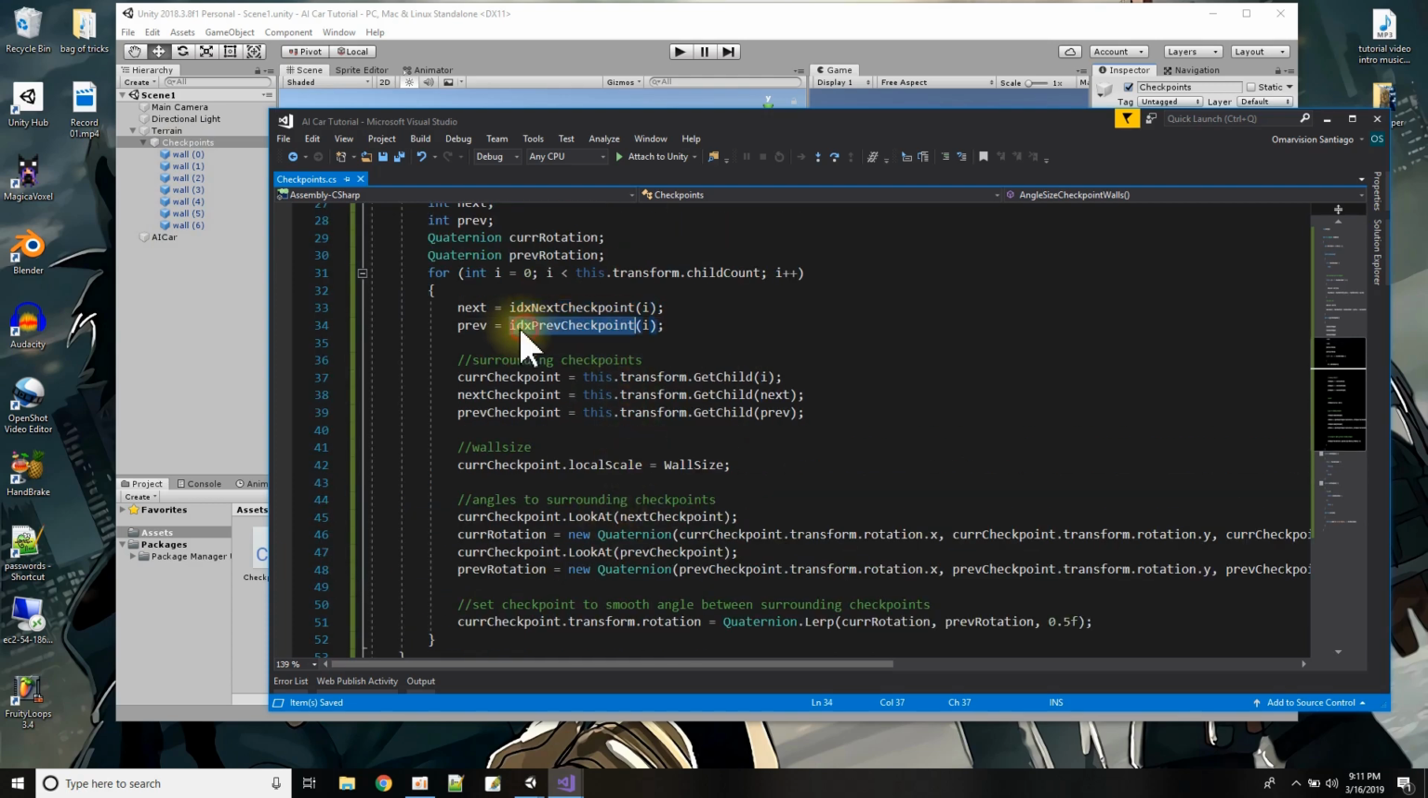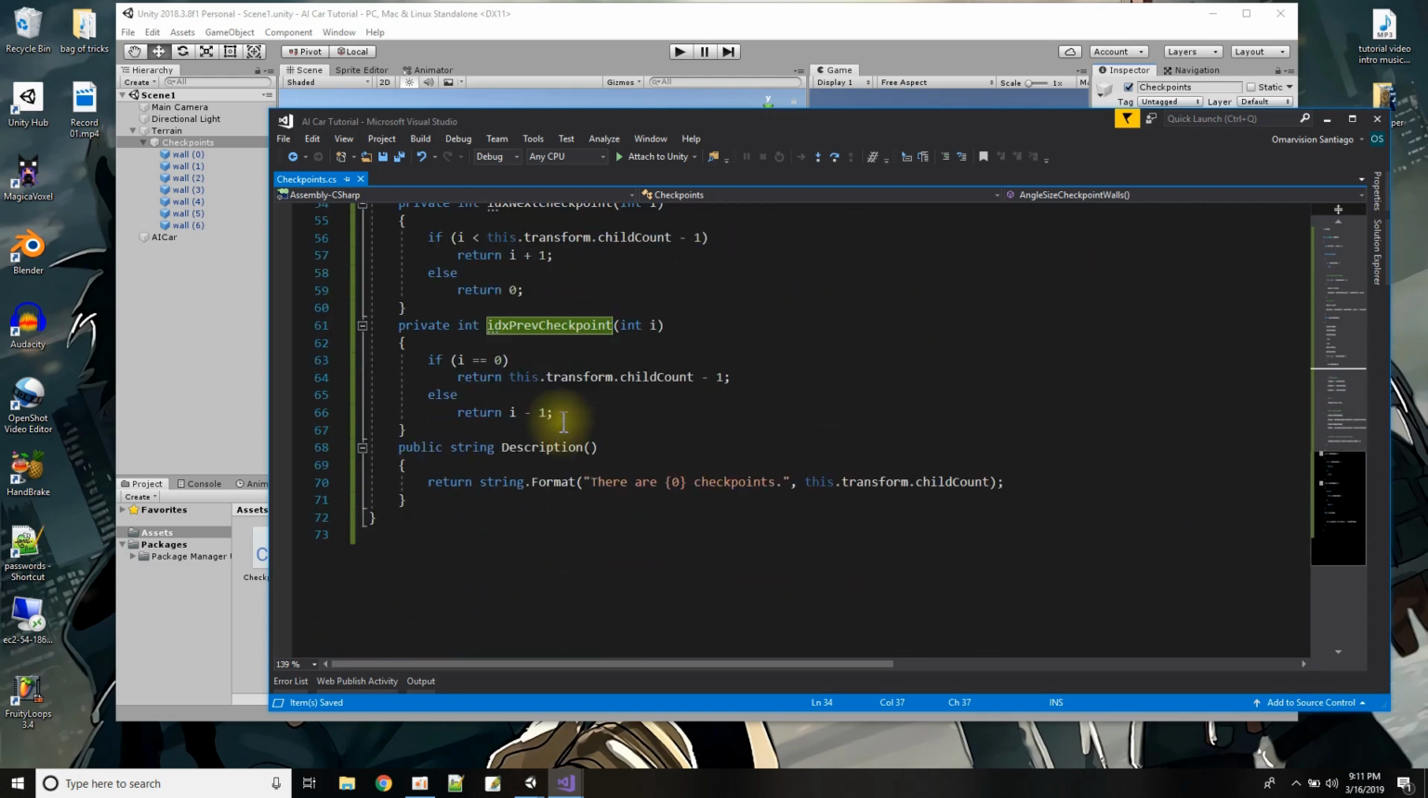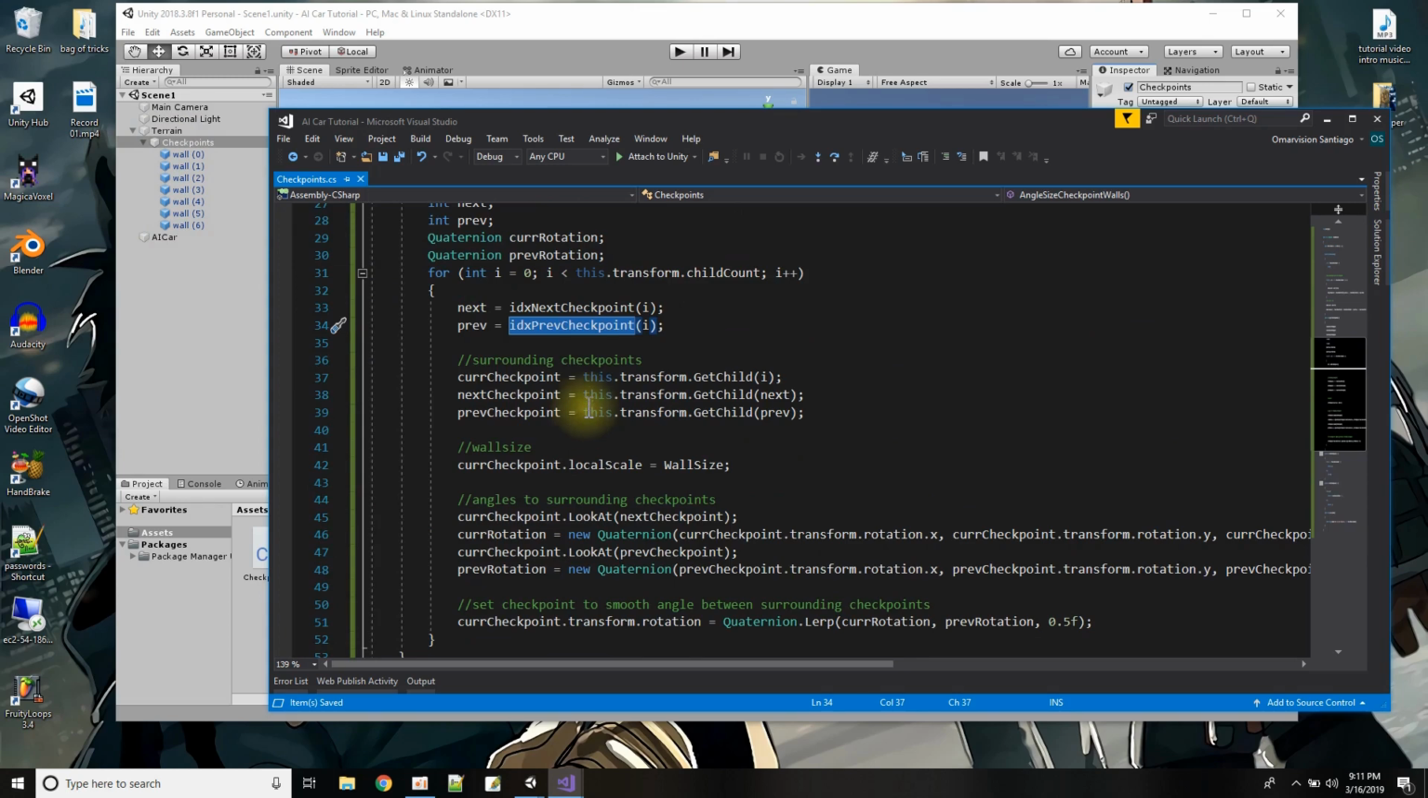And then the same thing with previous. I figure out what the index of the previous checkpoint would be from I with the same kind of thing. If I'm at 0, then the previous checkpoint would loop around and be 6. So that's the next and the previous. Now I get a pointer to the transform for the current checkpoint. Let's get child at I. The next checkpoint is get child at next, which is I plus 1, and previous, which is I minus 1. So now I have a pointer to each of the wall objects, 3 of them.